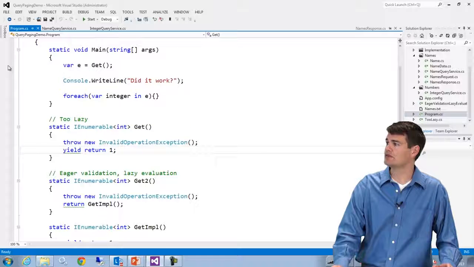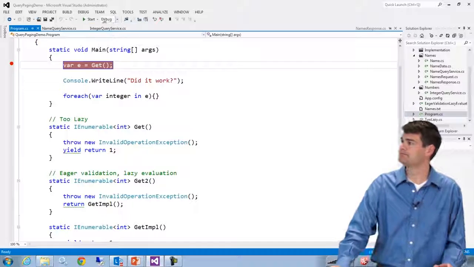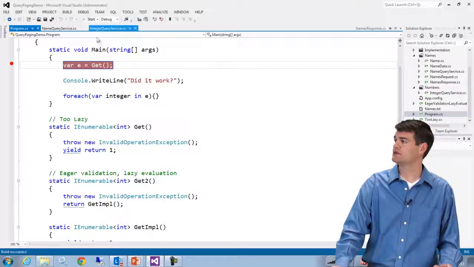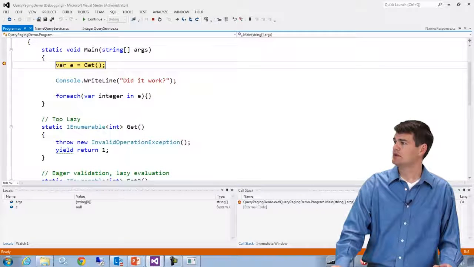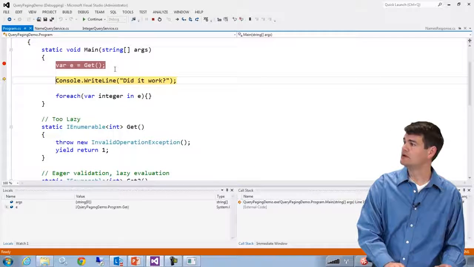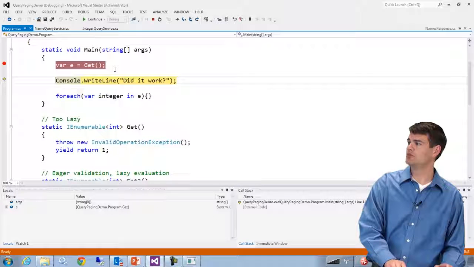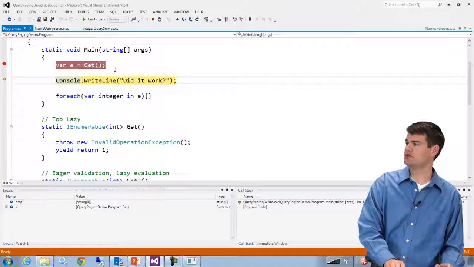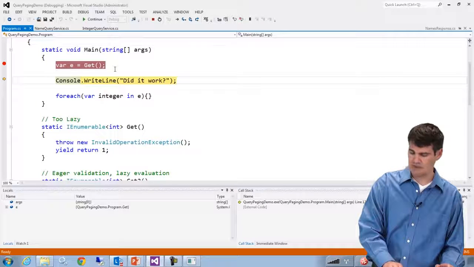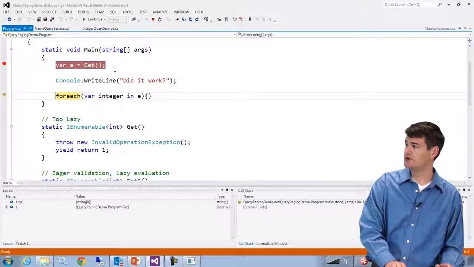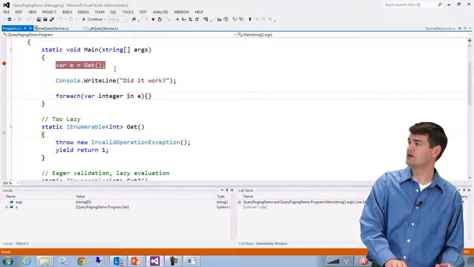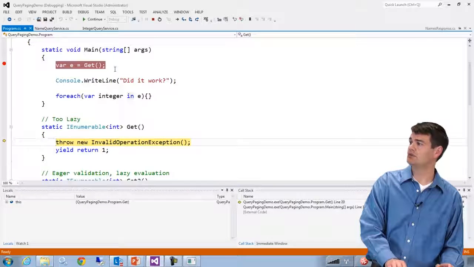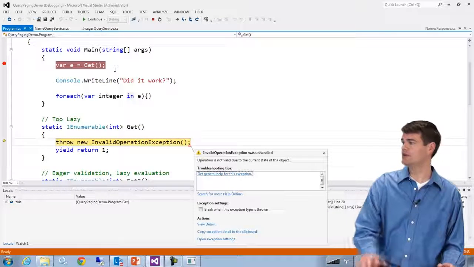So I'm going to actually debug in here. So if I start, we call our get method, and it didn't throw, if you'll notice there, even though the first line of the get method should have thrown an exception. It hasn't called that method yet. And what I want to illustrate here is that it doesn't get called until we start enumerating over that. And there it's going to throw the exception.